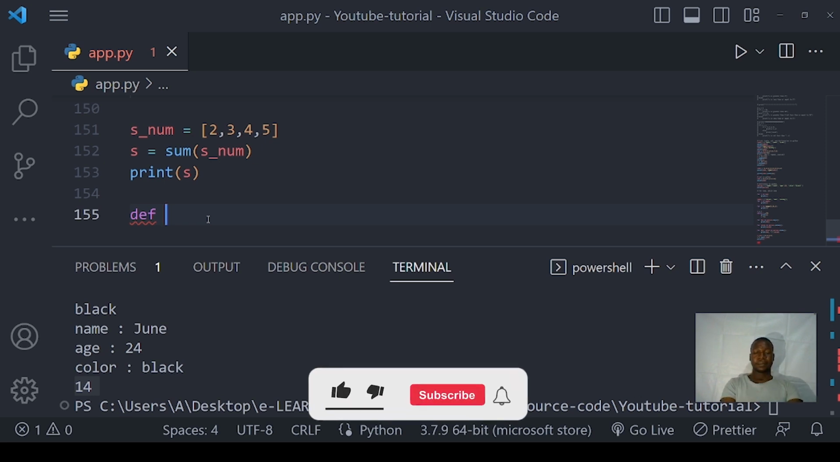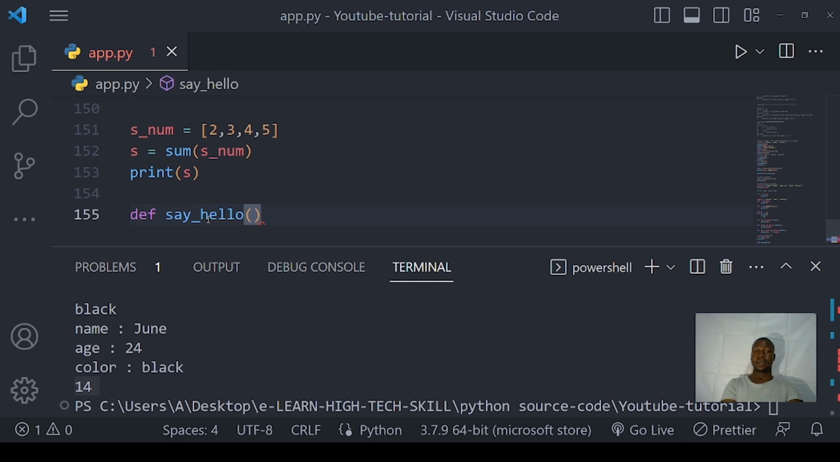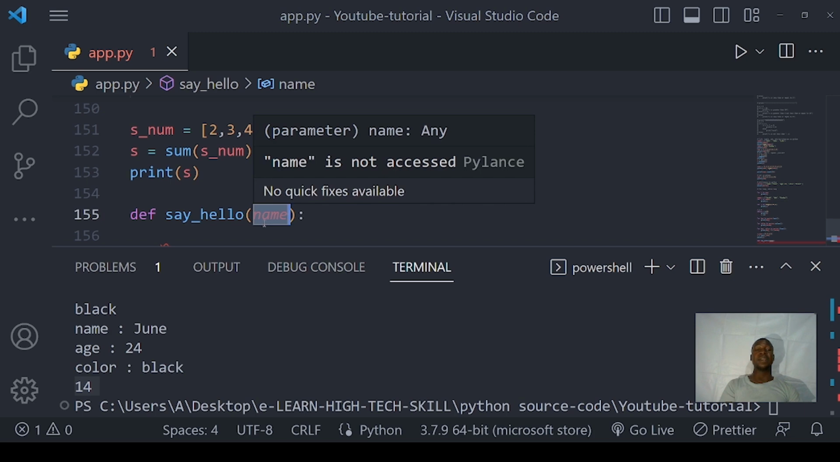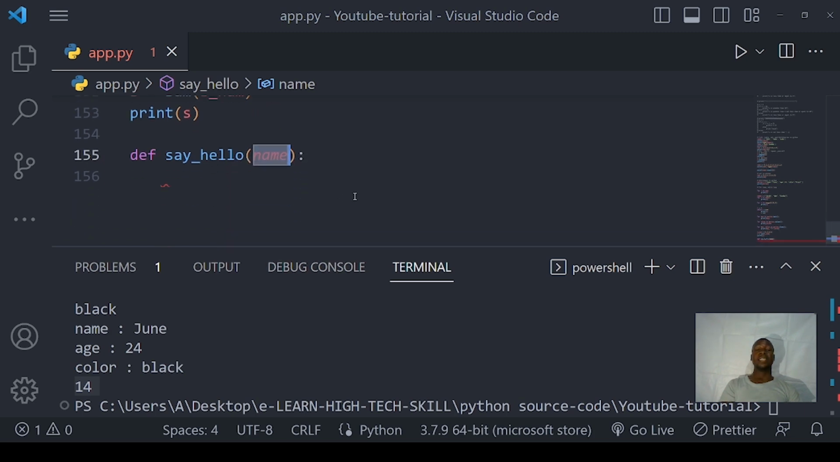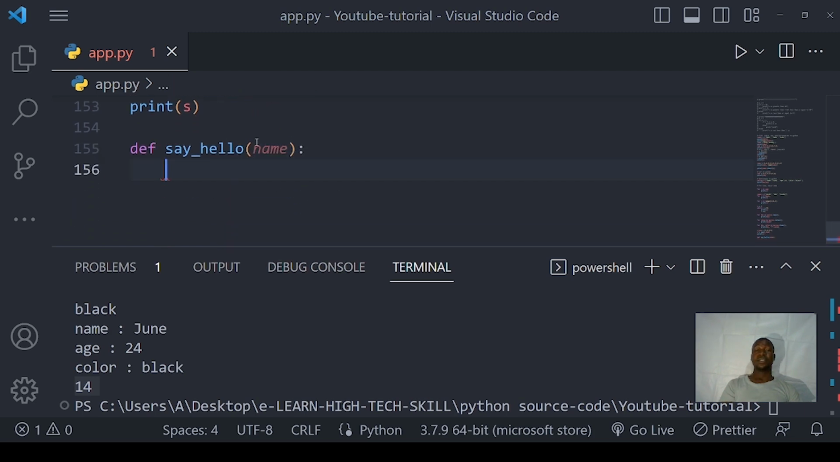Let's say hello. That's what the function is. And then let's pass an argument to it. So now this name variable that I pass into it, we call it a parameter. So the function has a parameter. That means it will request that you supply this name before it can work.